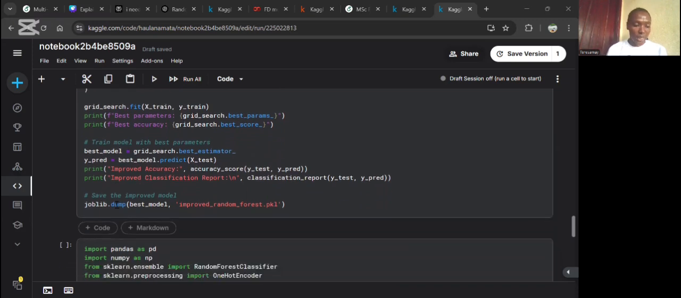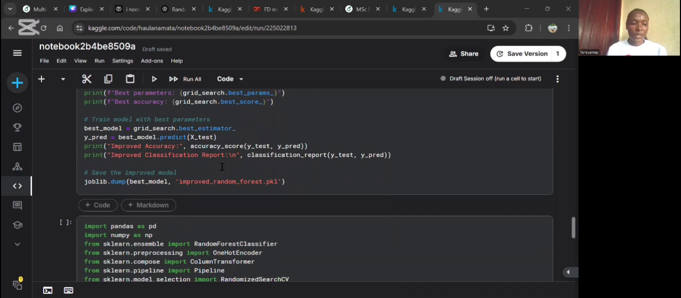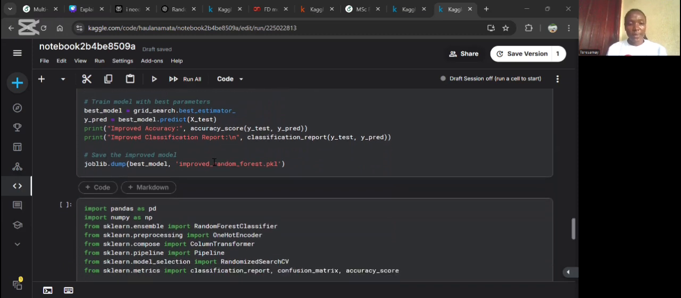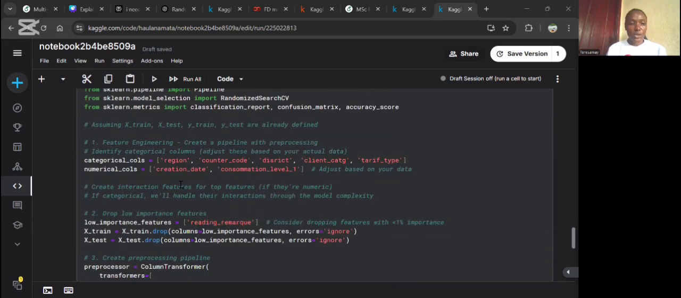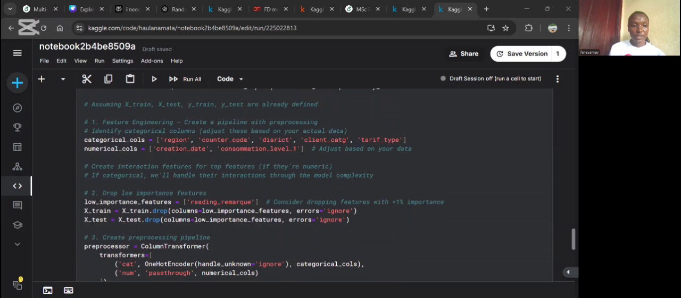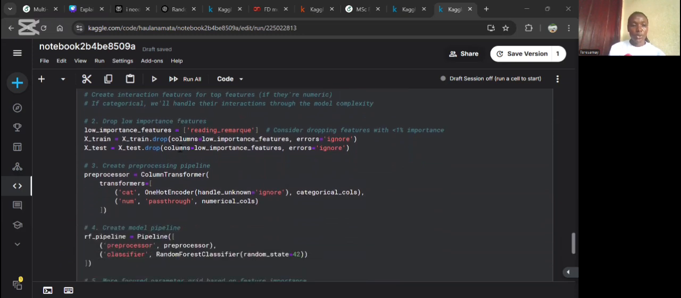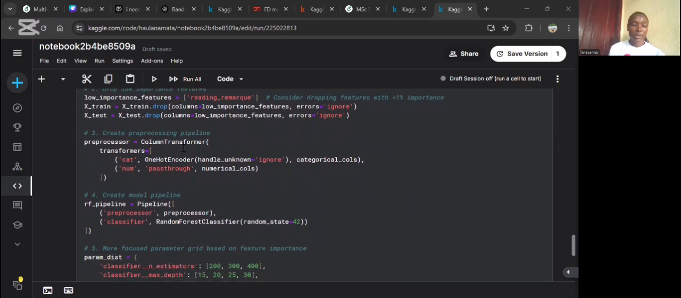model to pick to be a student. So we go on to train the model with the best parameters. After training it, we do its prediction and then also save the model as a pickle file. After saving that, we do some feature engineering on that model, then drop some features with low importance, and create a preprocessing pipeline.